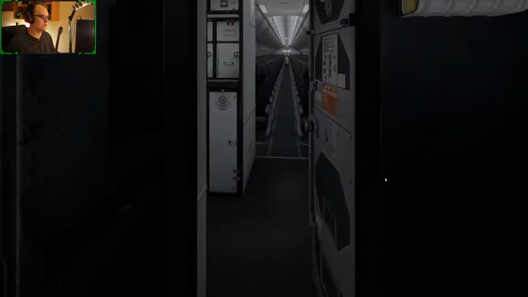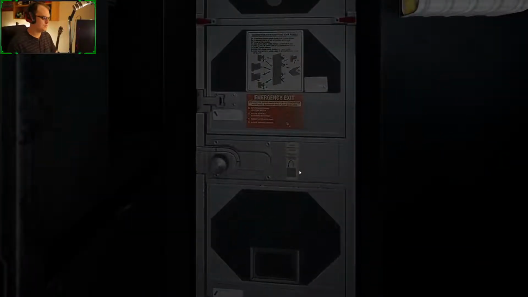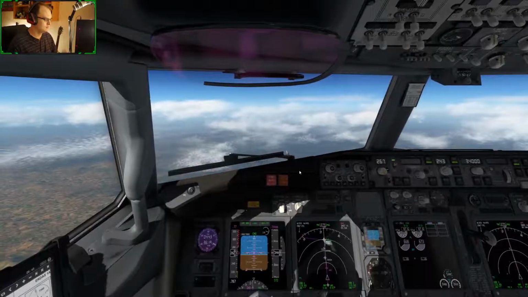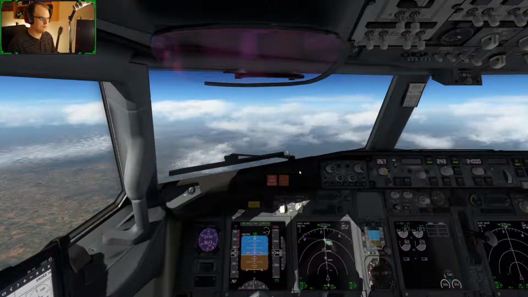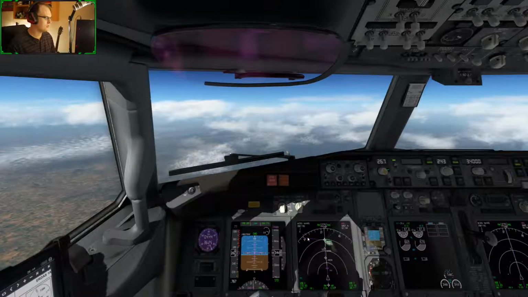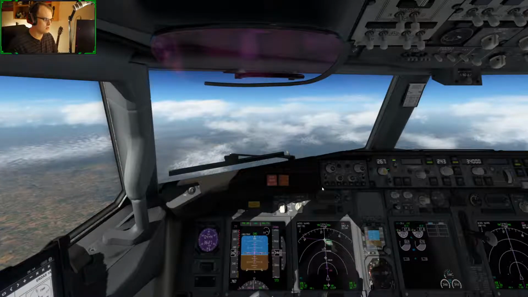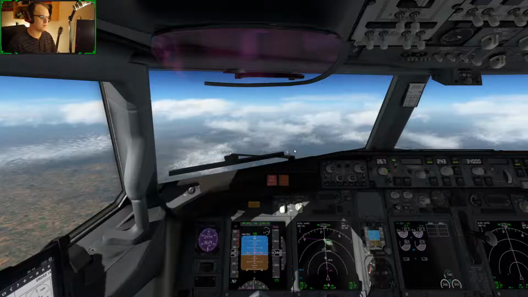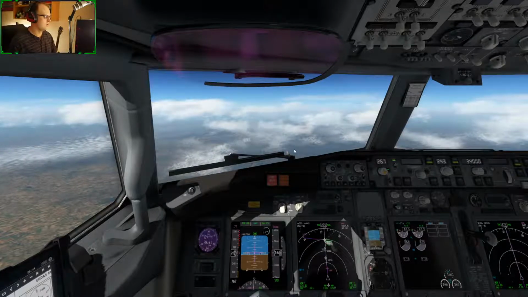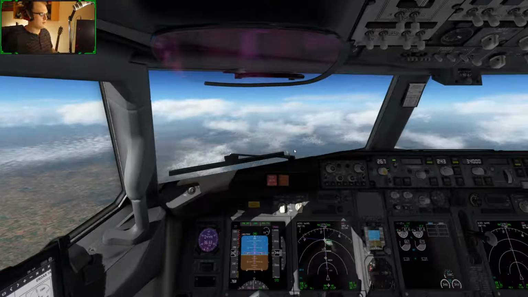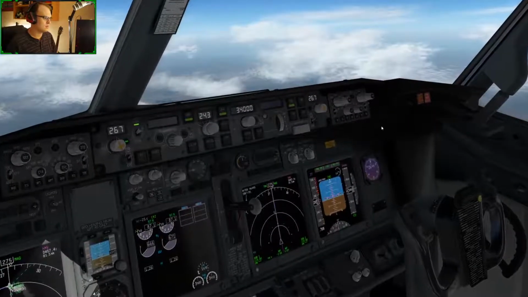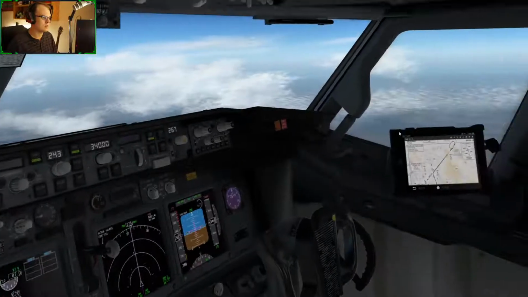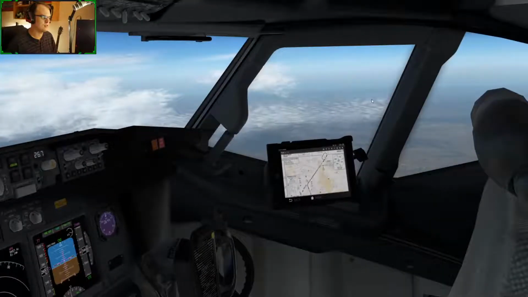Okay, we'll close the door. Okay, so yeah, looking good. One thing I didn't do is turn on the weather radar because we had absolutely no reports of weather whatsoever, so we'll stick that on. And because we should, we'll go terrain on that side. That is an interesting little cloud.